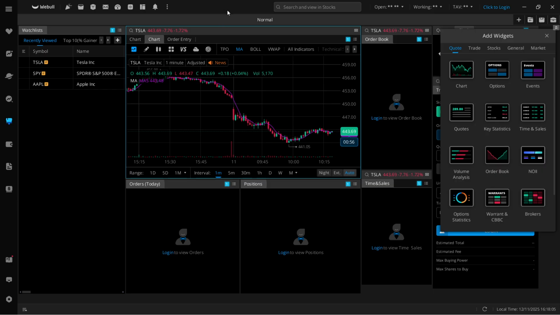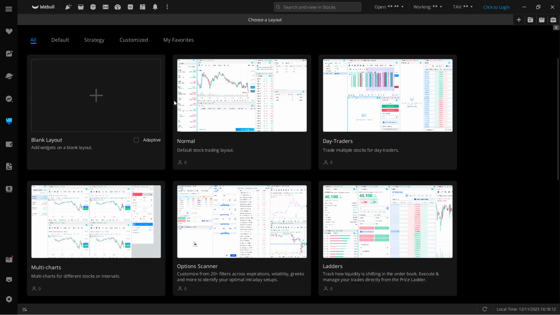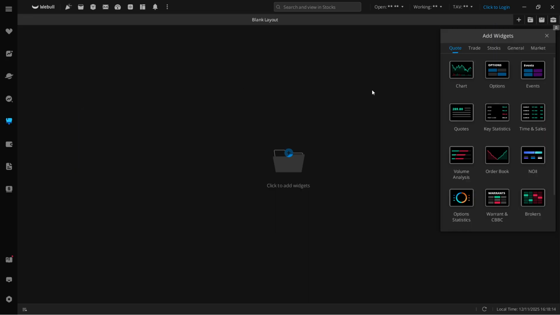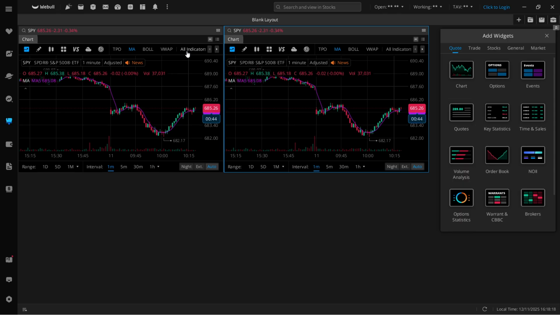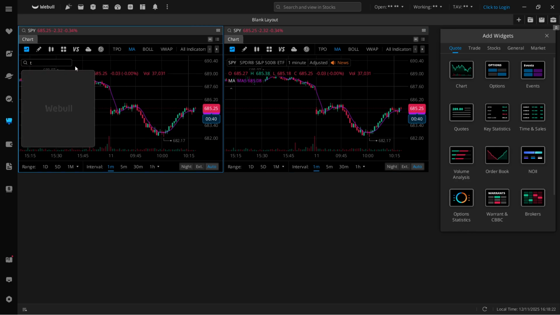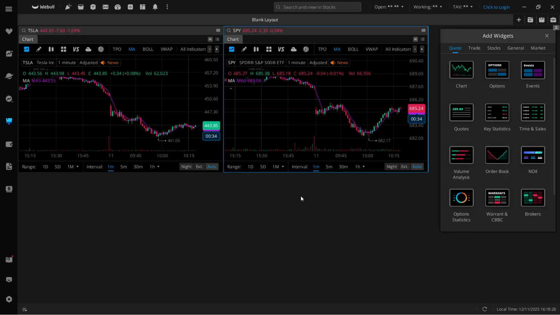However, you could also do it inside a custom layout. So if you want a bit more personalization, you can just open up a new blank layout over here, and then you can click on chart first and then chart second time. It's going to pop up a chart here and a chart here, and then I can just go ahead and put this in, for example, Tesla again, and then I have this one in Tesla and this one in SPY over here, and I have two charts.